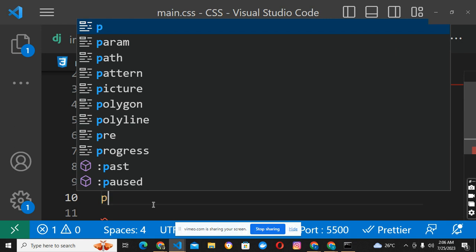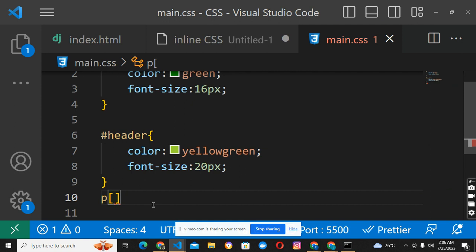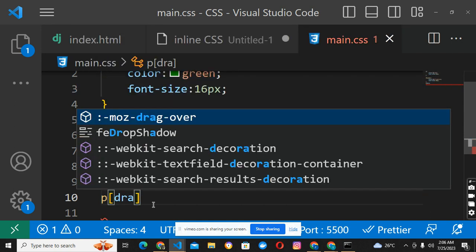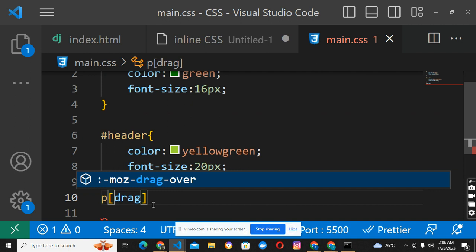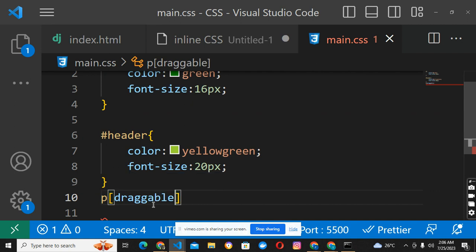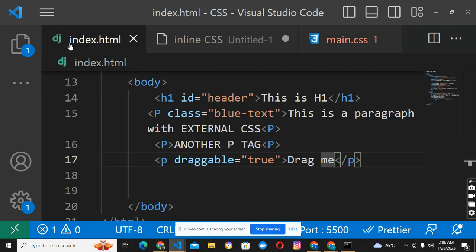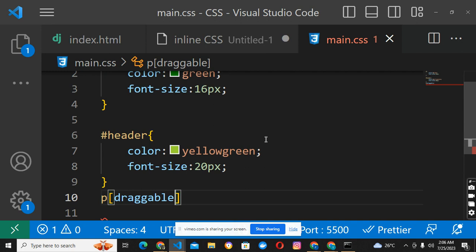I can say something like, this draggable. Let's say draggable. I don't know if it is this draggable that I use. Let me check again. Okay, correct. I can say draggable equals true. You understand?